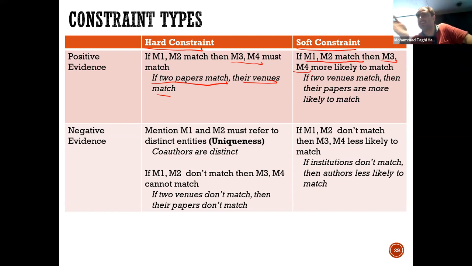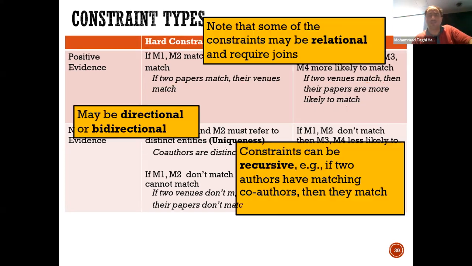It does not say that necessarily they should match, but it says that the probability would be higher. For example, if two venues match for two citations, they have the same journal, then their papers are more likely to match. Not necessarily that they match, because it might be two different papers in one journal. But the chance would be higher. You can say the same thing for the negative evidences as well. So we have this kind of hard constraint.